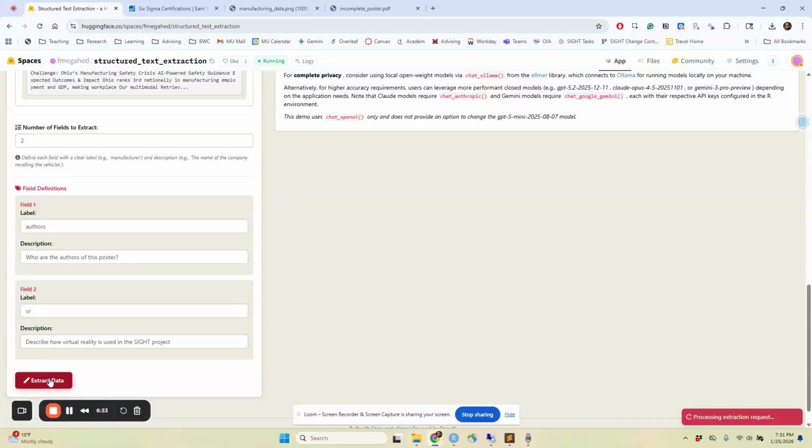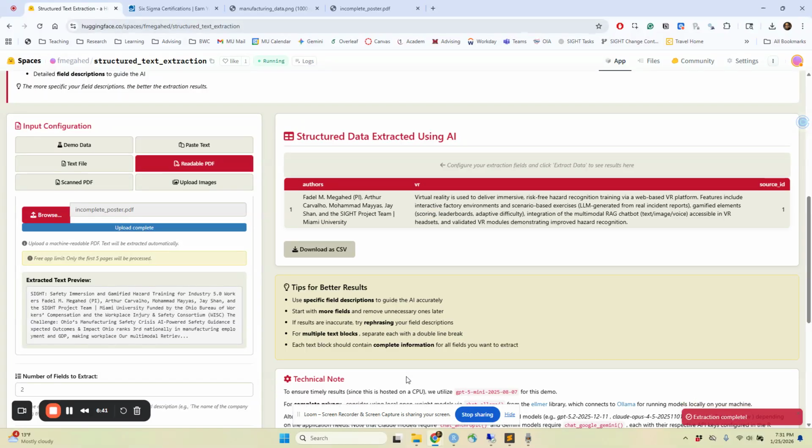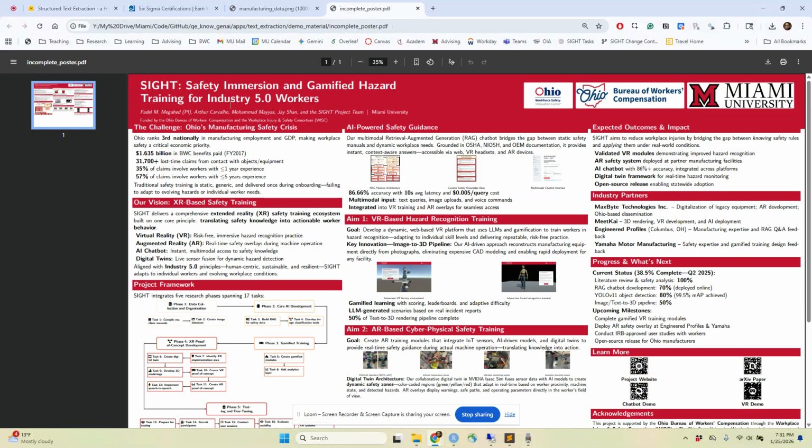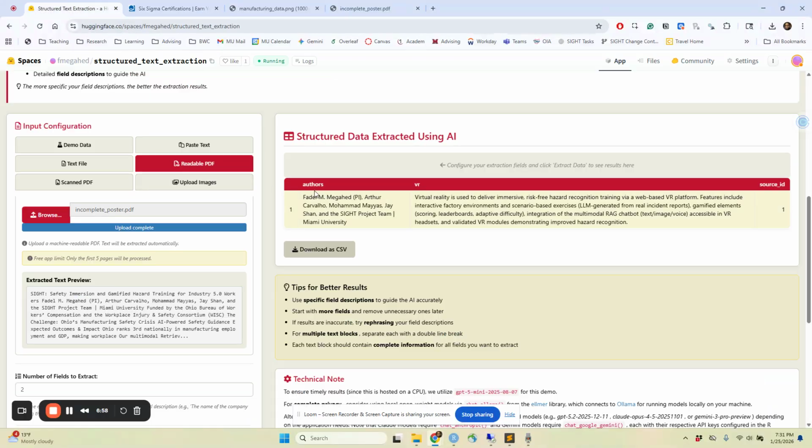And I'm going to tell it, hey, I want to extract this data. So again, the same process. We pass this data to the API, and we should get a table. In this case, it's going to be a single row. So you can see here are the authors. It has the name of the PIs. And then we had the site project team. So it's not very descriptive of the rest of the team. And it also pulled Miami University as an author, which is not wrong based on how it looks.